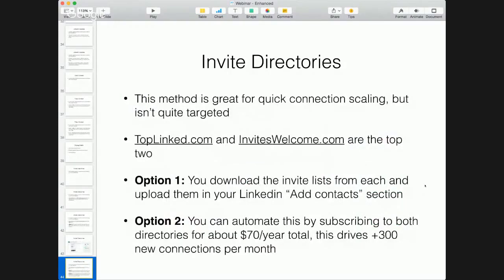Or you can just buy access. So if you really don't want to waste the time, you just want people coming to you, you just pay $70 a year between the 2 of them, and it drives somewhere around 300 new connections a month. So if you only have 100 connections right now and you just really need to get to 500, the goodie I'm going to give you at the end will definitely help with this. But you can also just go to one of these sites and just sign up, and you'll have a really big influx of people coming in and inviting you to their network.